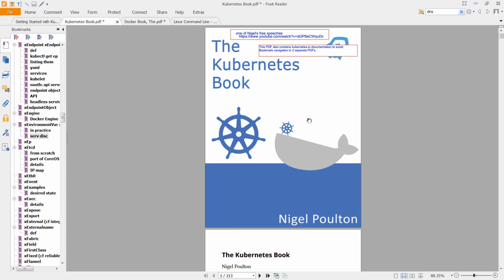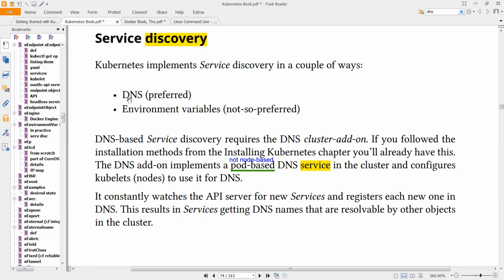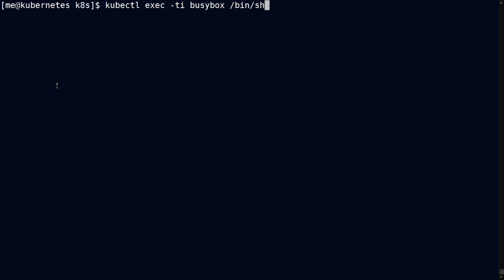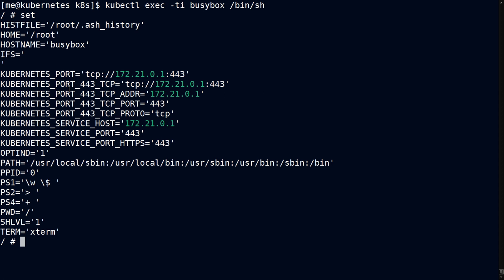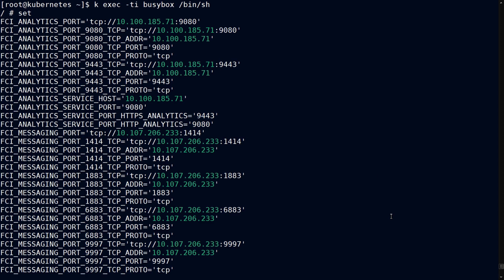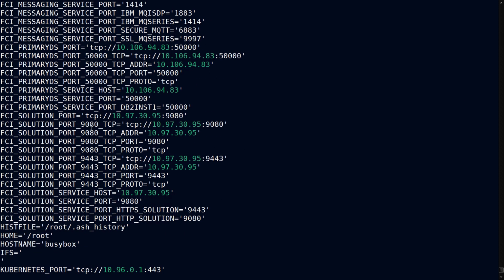Now, from this book, it's also worthwhile to point out that DNS is just one of the two ways to do service discovery, where environment variables are the other. Now, what do I mean by that? Well, you can open up a shell to one of your pods and type in set and take a look at what you get for a response. And in a larger environment, you would see something along these lines, where you are seeing the service itself being registered as these environment variables.